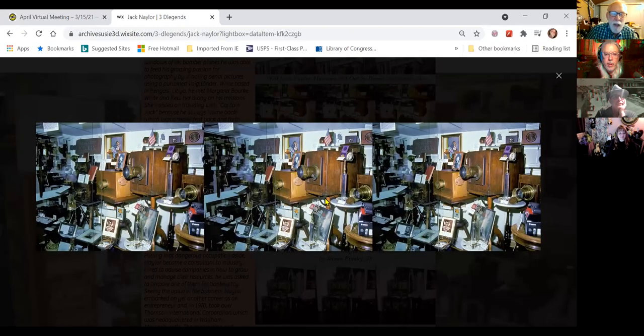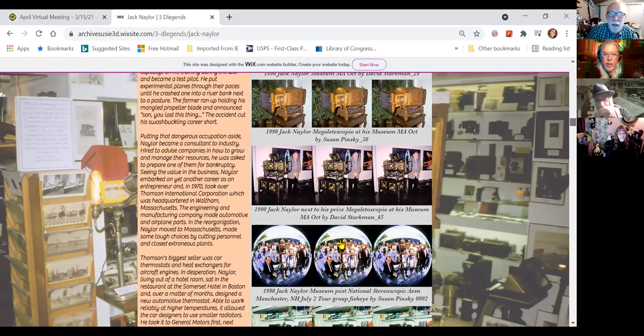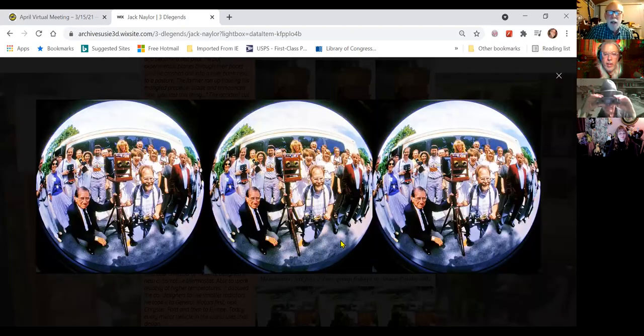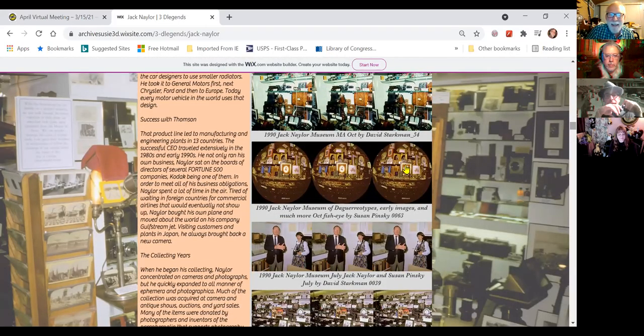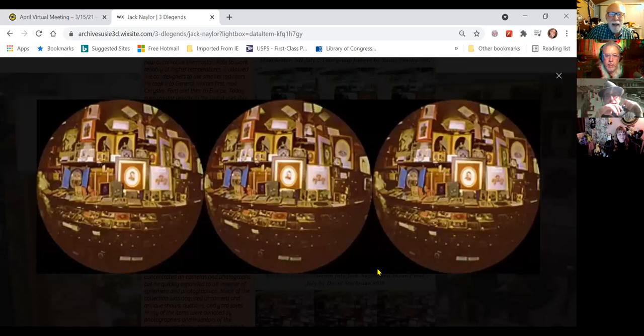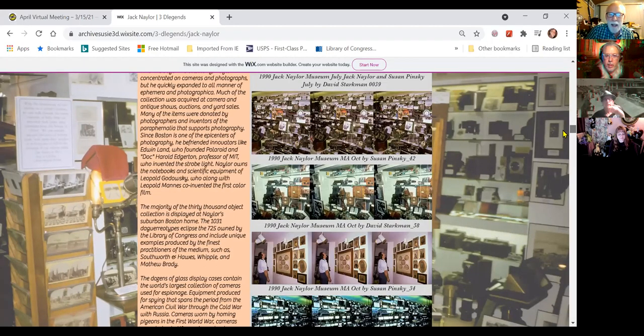And he also had a huge collection of daguerreotypes. Oh, here's the NSA visiting him. This was an outing where a whole group of people from NSA visited. This was a group photo taken there. I managed to get in the middle. And there's some of his daguerreotypes of all sizes. And so that's Jack Naylor.